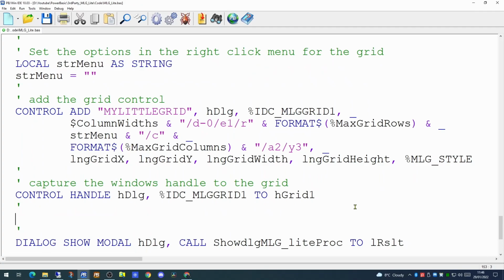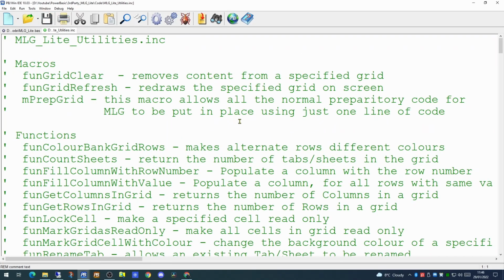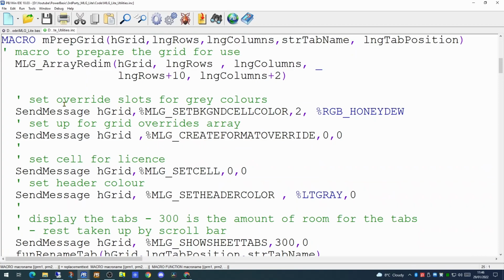We now have the grid set up to appear on the screen, but there are a few other things we need to set. I prepared a macro in our library which will make this a lot simpler. The MLG Lite Utilities contains a number of macros and functions to make life a little easier for setting up your grids. The one we're going to use here is the prep grid macro. This basically puts a series of commands into our code to save us typing them every time we wish to set up a new grid. There may be some of your dialogues that will have multiple grids on them, but for today we're concentrating on a single grid on a single dialog.